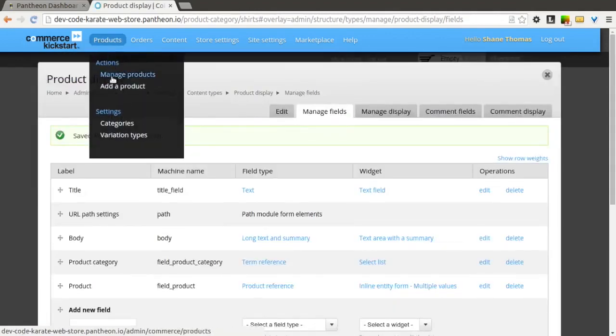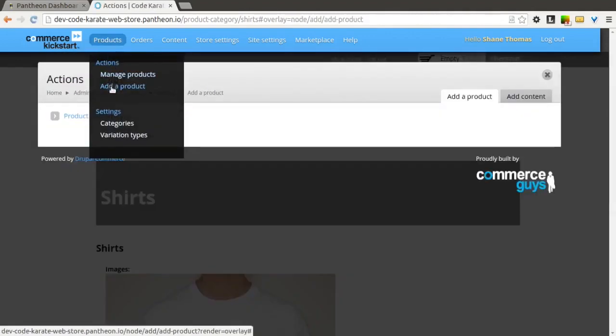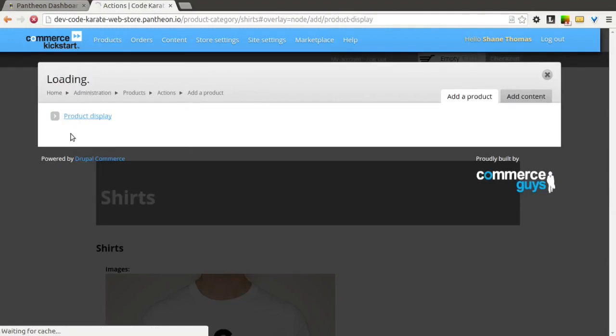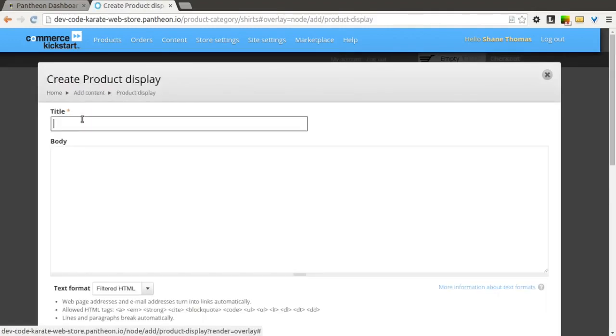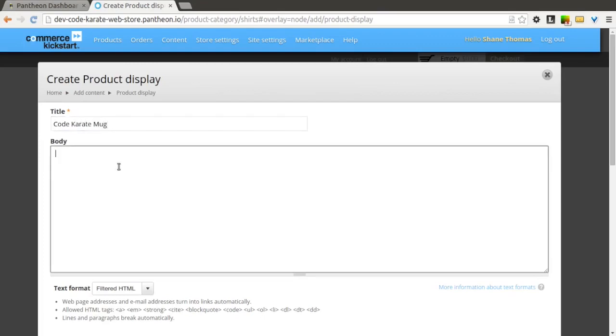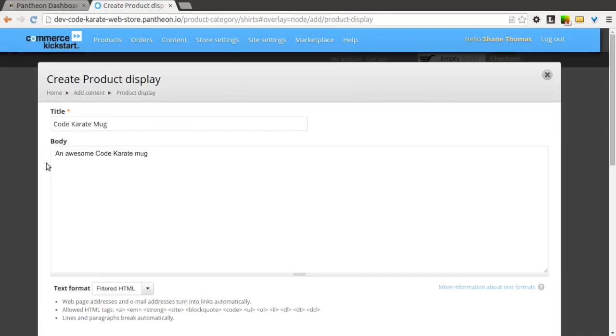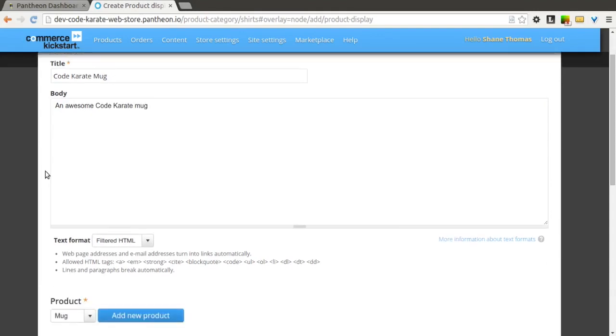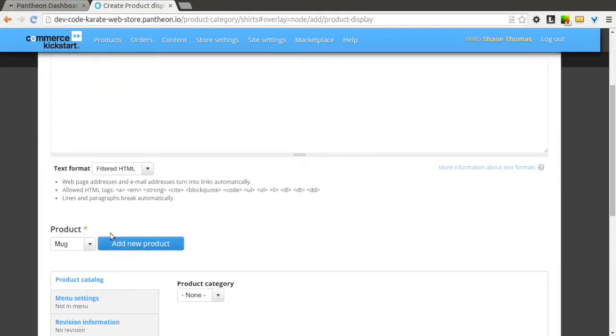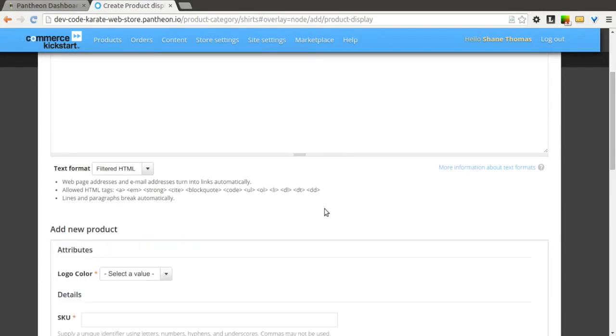We're now ready to add our mug products. So again, we only have one product display. And again, you're going to look very similar to everything else we've done before. So we're going to call it Quote Karate Mug. And then we're just going to start filling it out as you've done before. The big difference here is, of course, we're just going to have one mug product that you can select all the different colors. So make sure when you're adding this new product, you select mug here. Then click the add new product button.